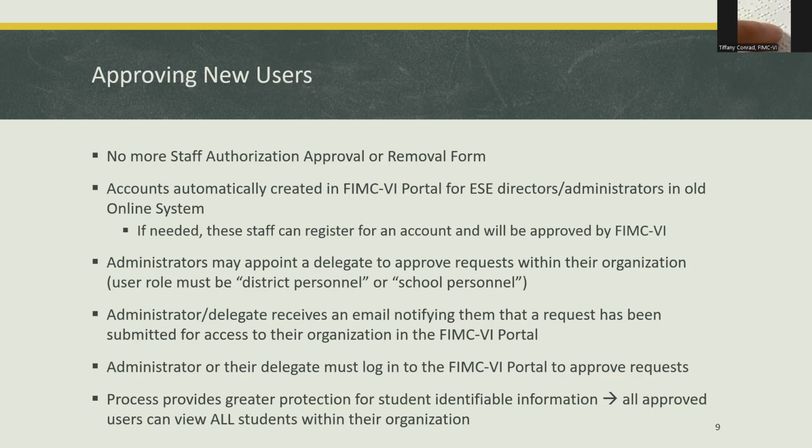Administrators, one thing we want people to be aware of too, administrators may appoint a delegate to approve requests within their organization. Those individuals do have to have a role of district personnel or school personnel, but either way, one of those two people, when someone new in their organization registers in the portal, so because you're selecting who you work for, then the administrator or delegate, they're going to get the email the following morning notifying them that a request has been submitted for access, and then they have to log into the portal and approve that person.